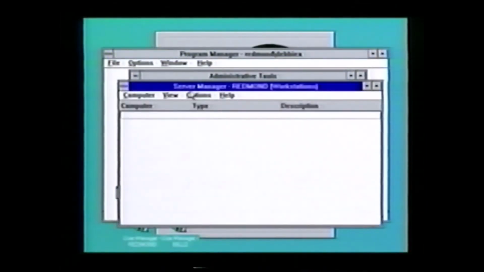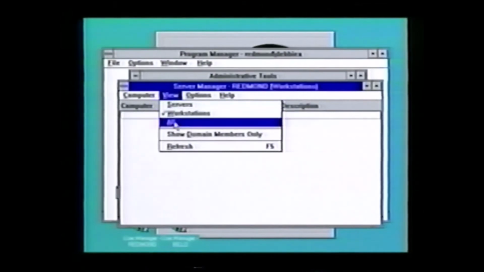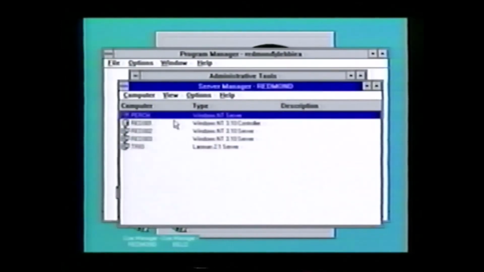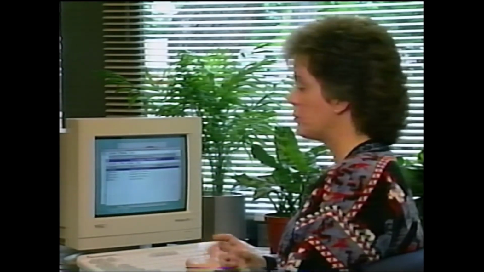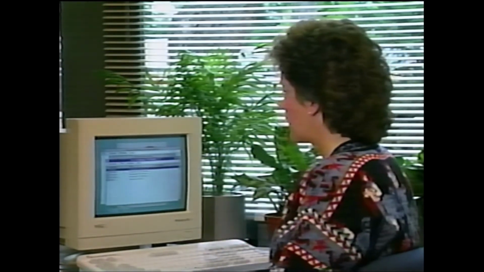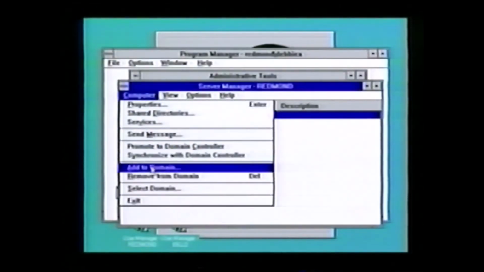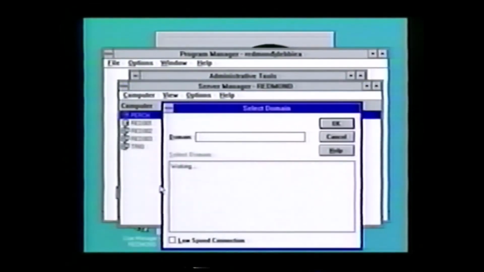When Server Manager comes up, you have several options. I want to view all the devices that are in the Redmond domain. And since Redmond is just a domain that contains user accounts and doesn't contain workstations, there aren't very many devices in this domain. But let me change to a domain that does have a lot of systems.